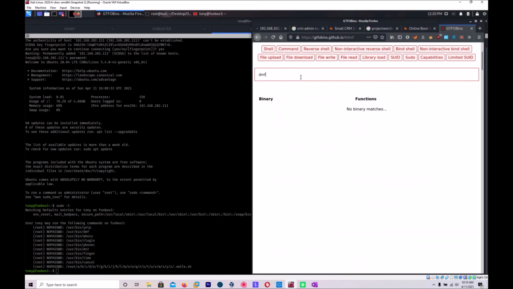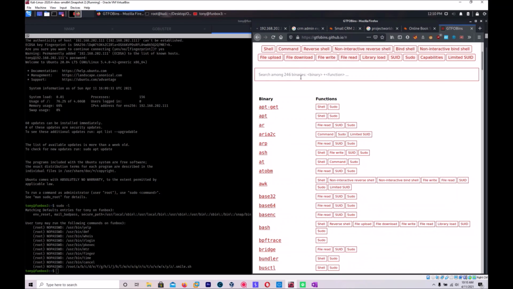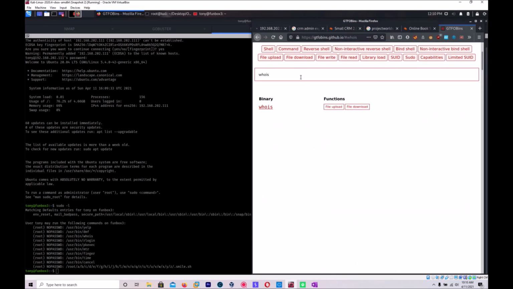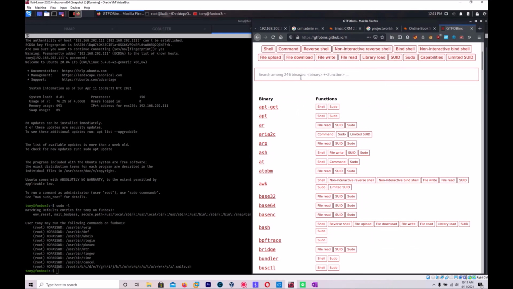So let's keep pushing. We have dmf. No. Do we have whois? Yes. Do we want it? No. Do we? Nah. Alright. Our login, which only lets us do file uploads. Don't want that. Okay.